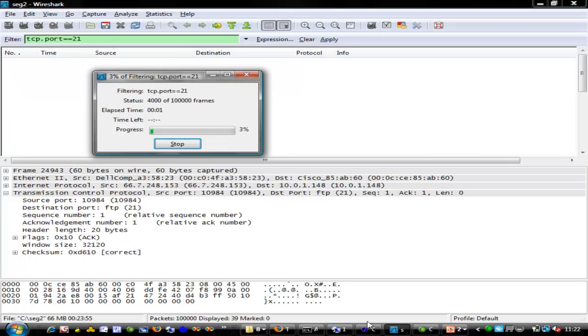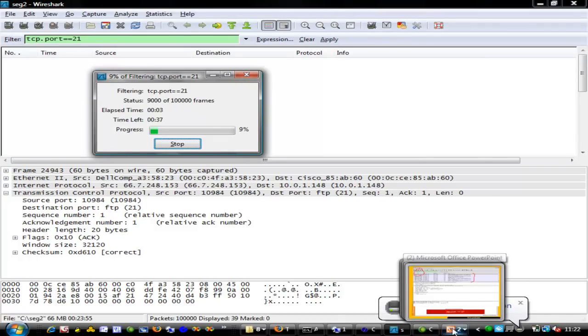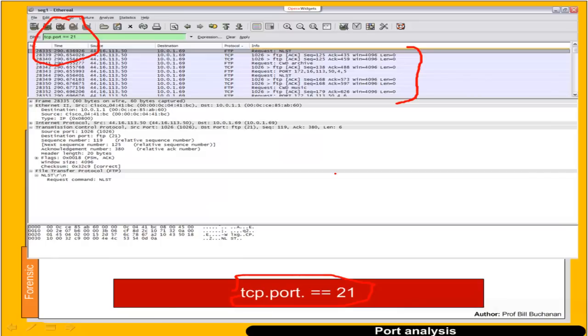So we can filter for port 21. If we think there's been an intrusion on port 21, then we can actually list all the occurrences. So you can see in this case, this is the FTP server, and then this is the host that has been connecting to that server, and we should be able to see the protocol itself and any TCP packets.